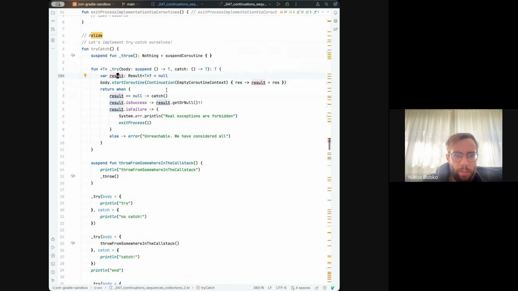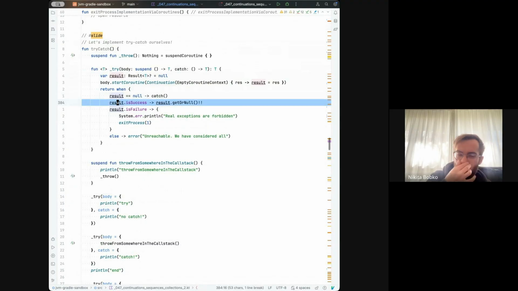We have some result. If it is null, it means that this lambda wasn't called. It means that the continuation was thrown away. We complete abnormally. That's why we need to call the catch statement. Great. But if the result is not null, if it's a success, it means that the body was returned normally, and then we just need to get the value out of result and return it. That is exactly what we do here.